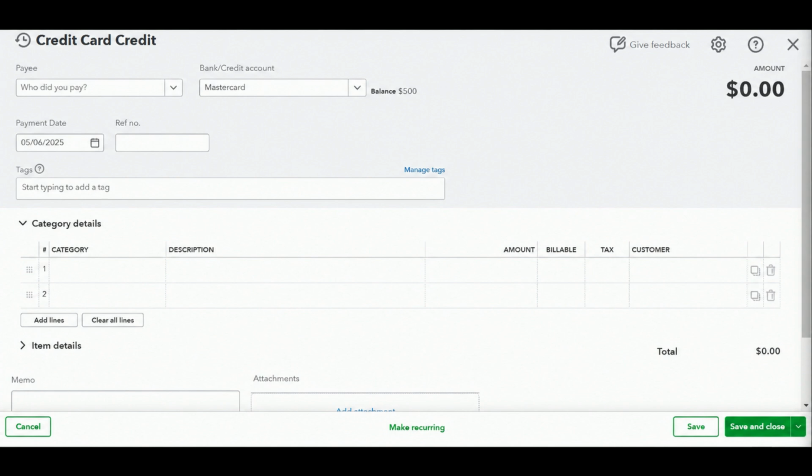Enter the refund amount. If the refund is connected to returned inventory items, enter the returned quantity as well, so your inventory records update correctly.